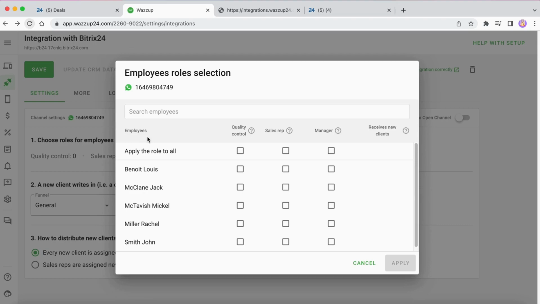In my case, Jack McLean is a quality control employee, Lewis and Mickle are sales managers. They process incoming requests and receive new clients, and Rachel is an account manager. This account manager takes over the clients once Lewis and Mickle have received them, and I in turn am the manager. I give Lewis, Mickle and Rachel the role of managers. Now they will be able to see their correspondence with customers, that is, they will only see messages from their customers, from those to whom they are assigned in CRM, and write only to their customers and will not see the correspondence of other managers.